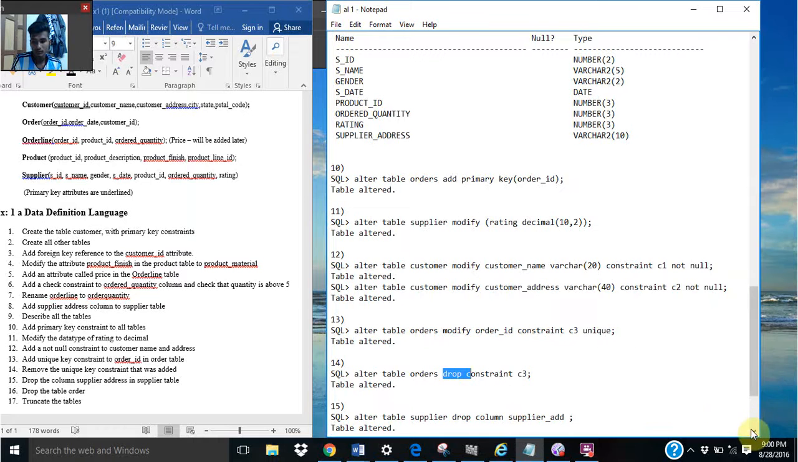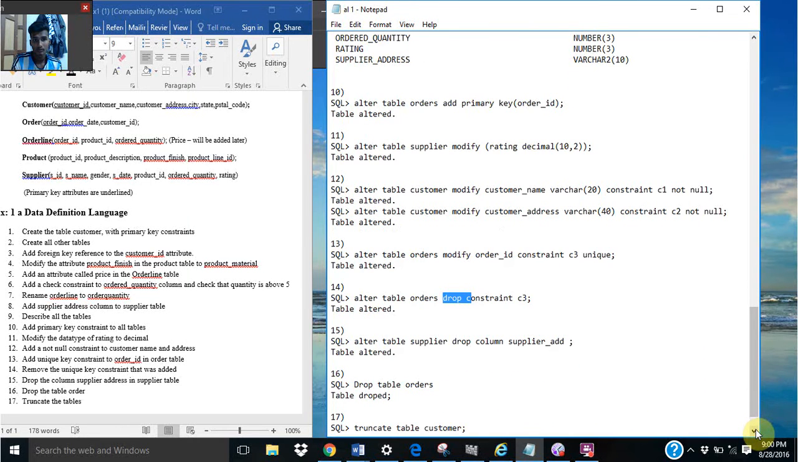The 15th question is to drop the column supplier address in the supplier table. We need to drop the column supplier address from the supplier table. So the command is alter table supplier drop column supplier address. That means from the table supplier we are dropping a column called supplier address, so that the table is altered.